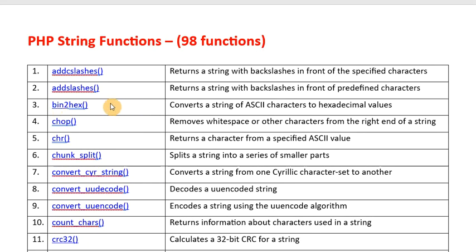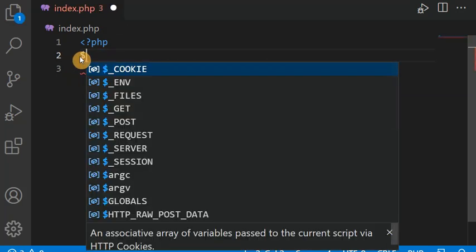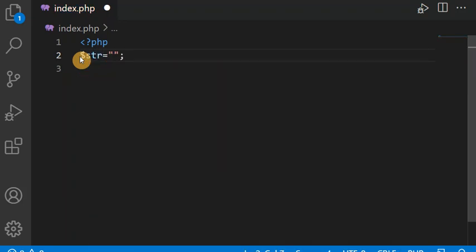So let me give you one usage of these PHP string functions. Let's suppose we have a string and we want to search for a particular word and find at which position it is. How can we achieve this? Let me write one program here: $str = "My name is Mohan". In this string, if I want to find out whether Mohan is available or not, how can we do this?